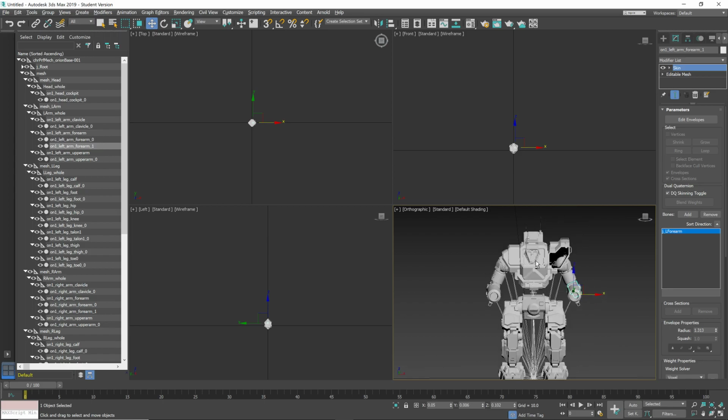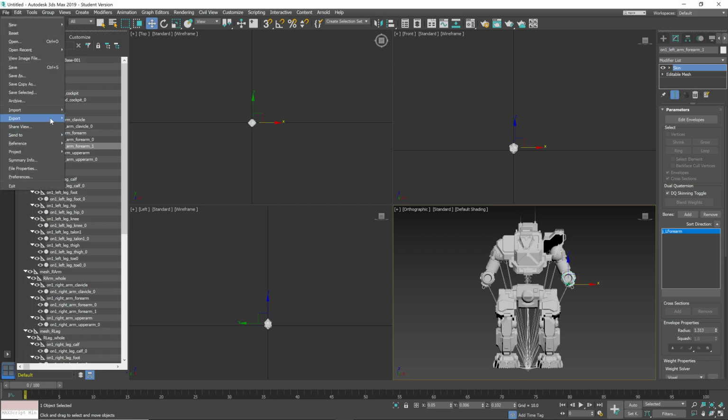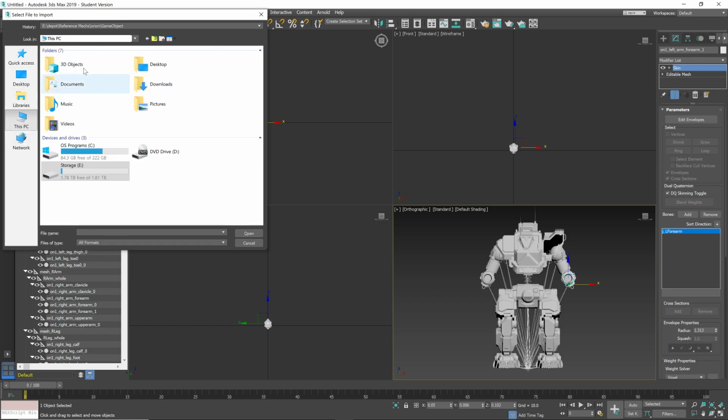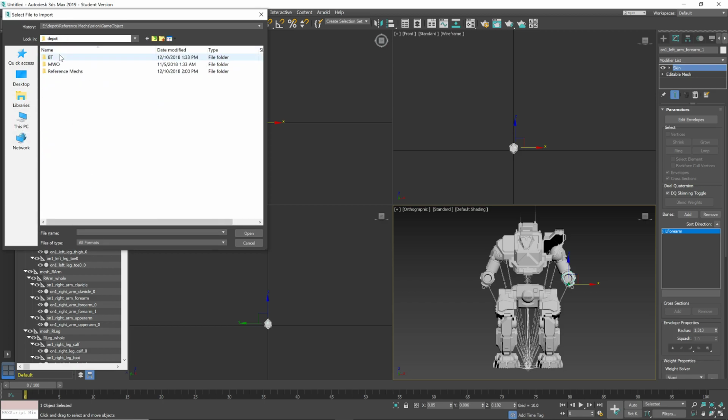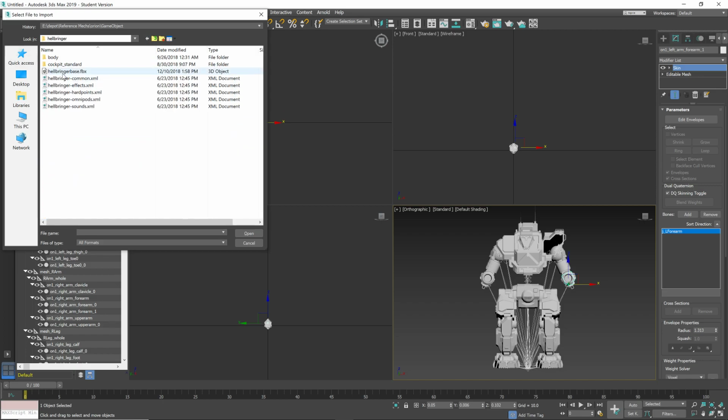Alright, so the Orion is pretty much ready for the import of our next mech, which is what we are going to place over top of it, which is the Hellbringer. So now I'm going to import and go to Depot, MechWarrior Online, mechs, Hellbringer, and there is our Hellbringer base FBX that we exported from Blender.